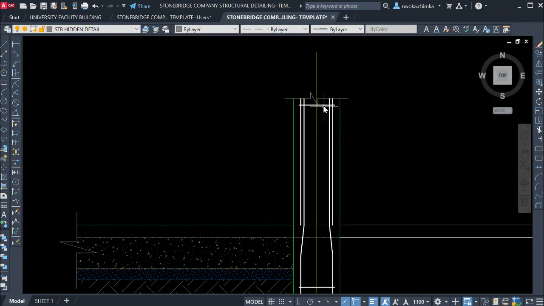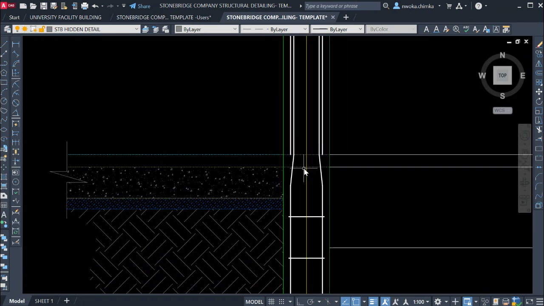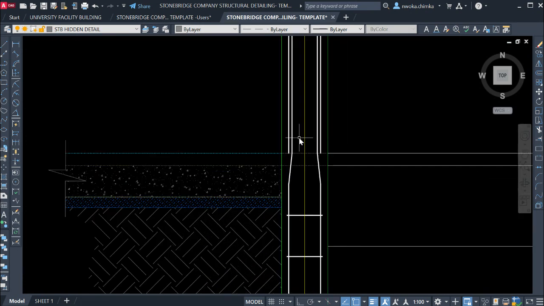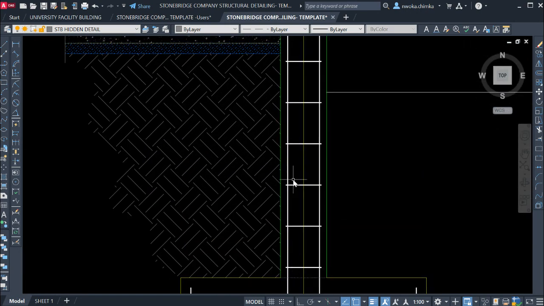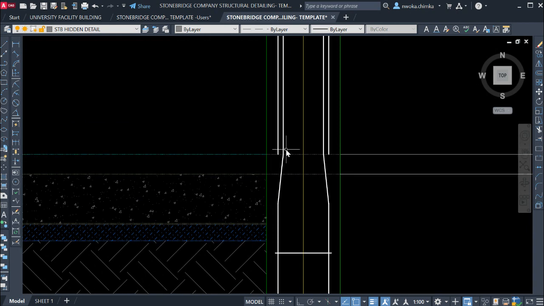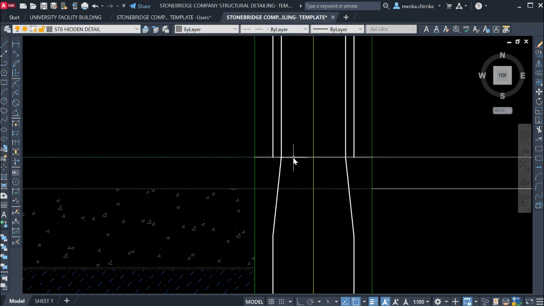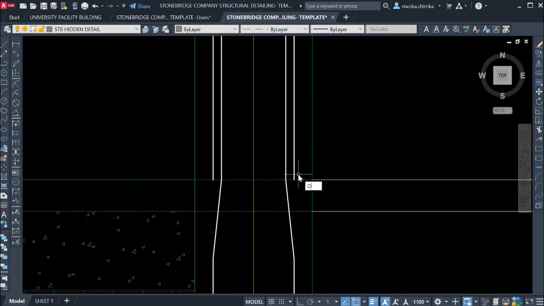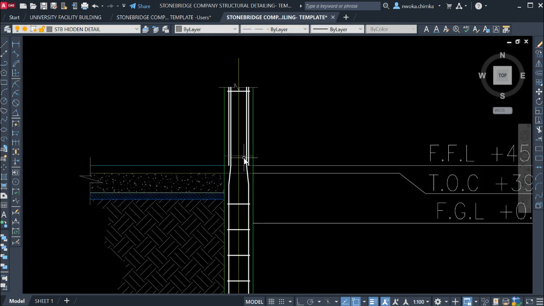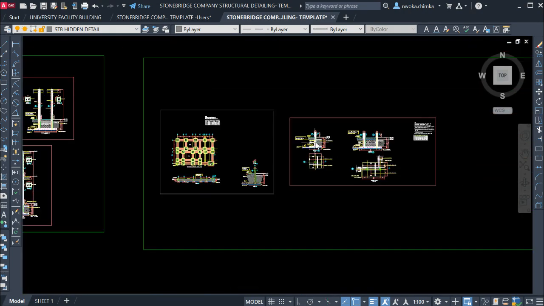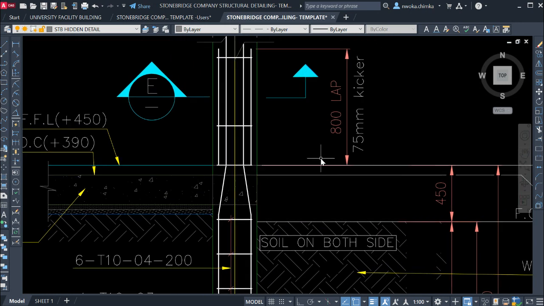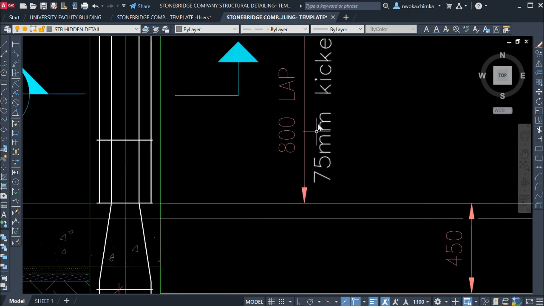So you can now see what we have achieved, that this is now the lapping, as this comes from the foundation all the way down from foundation, as it comes and passes through. Once it gets to this finished floor level, you have a kicker of 75 millimeter. If you want to know what kicker means, you can come here to our template, as you can see it here, and check out what kicker is all about. You can see that we have a kicker here of 75 millimeter.